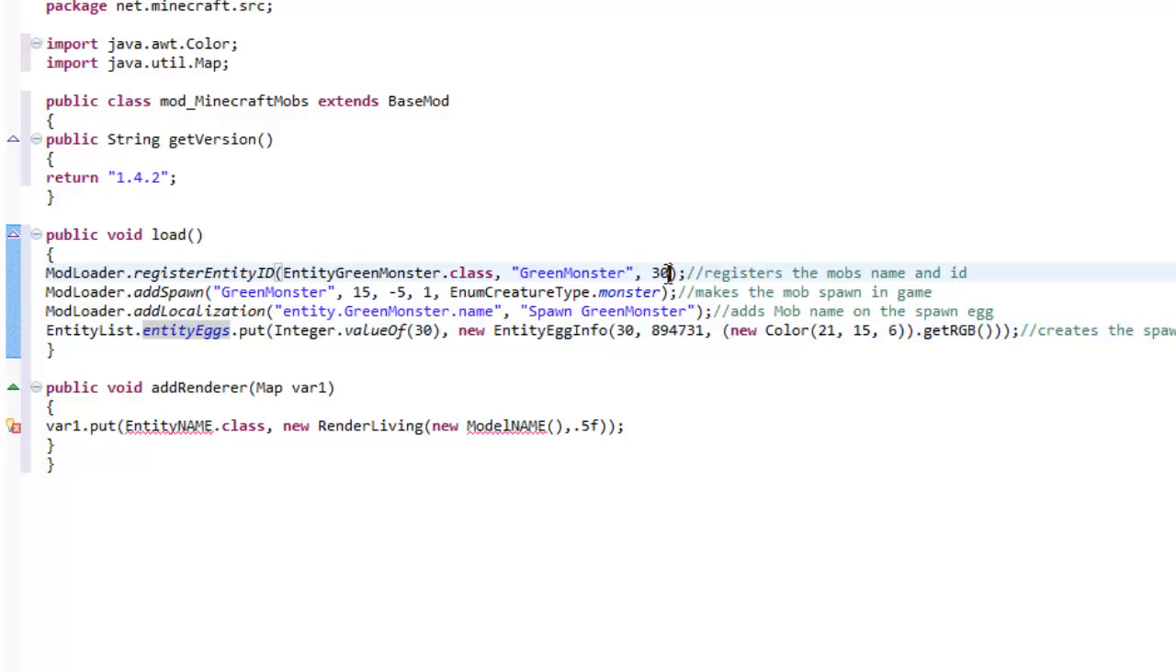But anyways, 30. Just increase this number as well right here. So if you're gonna make a new one, 31 right here, 31 and 31 right there, if you're gonna make a new mob, and that's it. You could deal with these numbers right here to mess with the color of the egg, but I'm just gonna keep it like that because that's like a dark egg. So I'm gonna keep it like that.